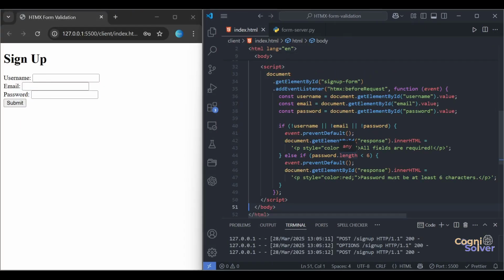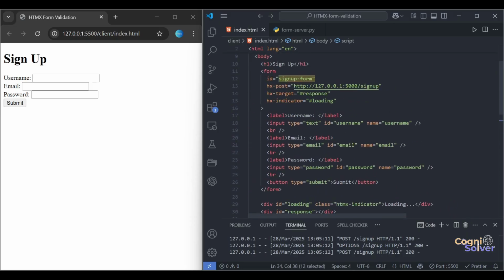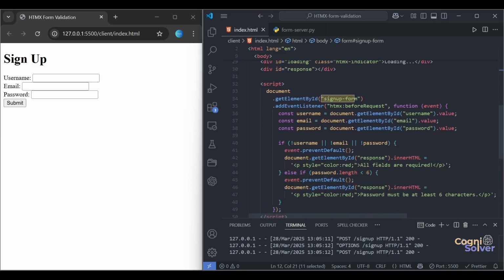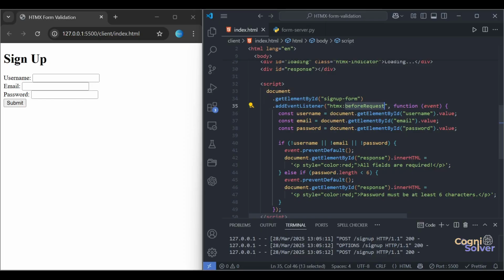Okay, so I've written this JavaScript. I'll explain what it actually does. Basically, we are getting this sign up form from the document by ID, right? So we have this sign up form here, which we are selecting, and on this sign up form we are adding an event listener. What is that? HTMX before request.